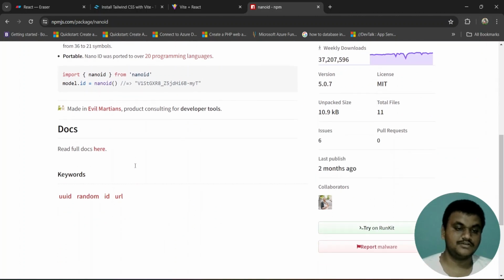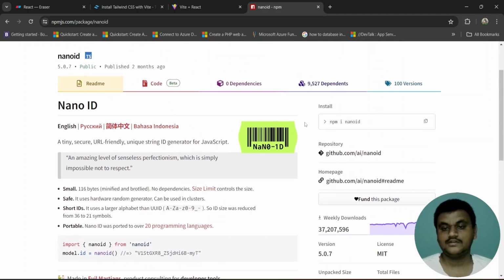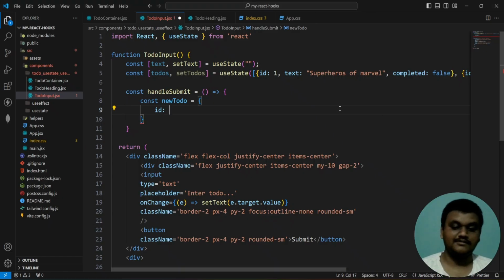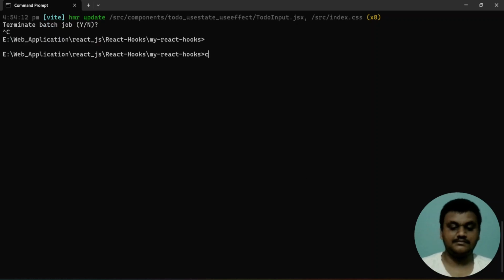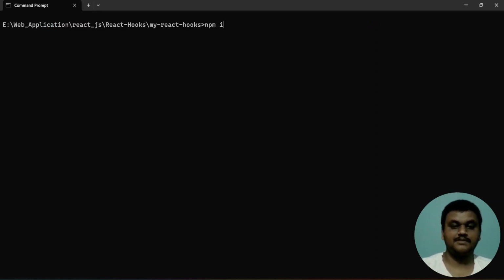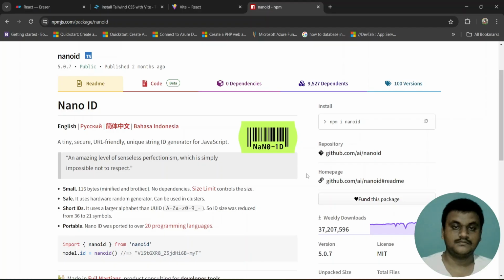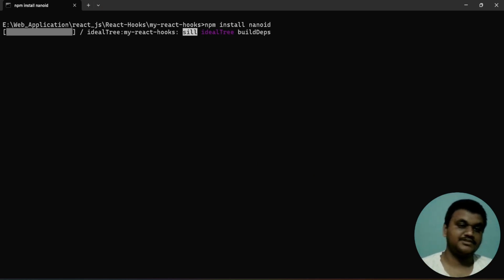How are we going to use it? First, we are going to install the nano id. Copy that one and go to the command terminal. In the command prompt, npm install nano id.